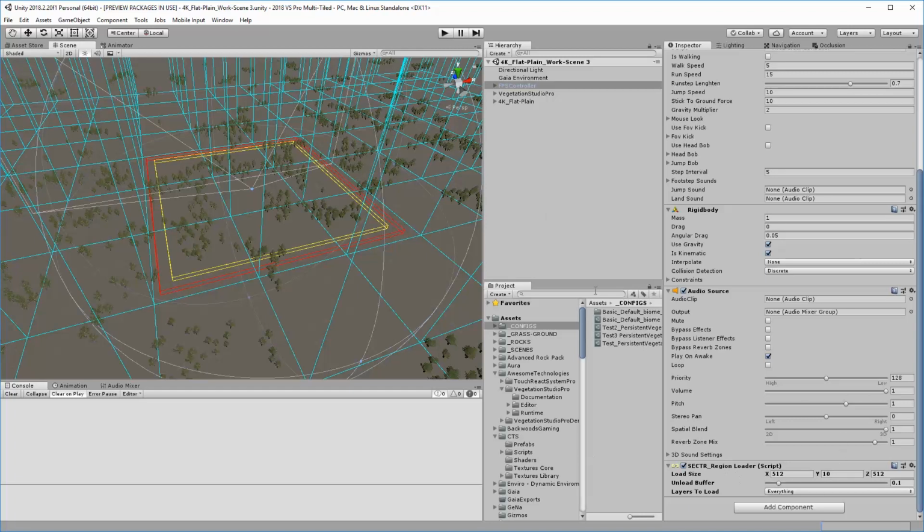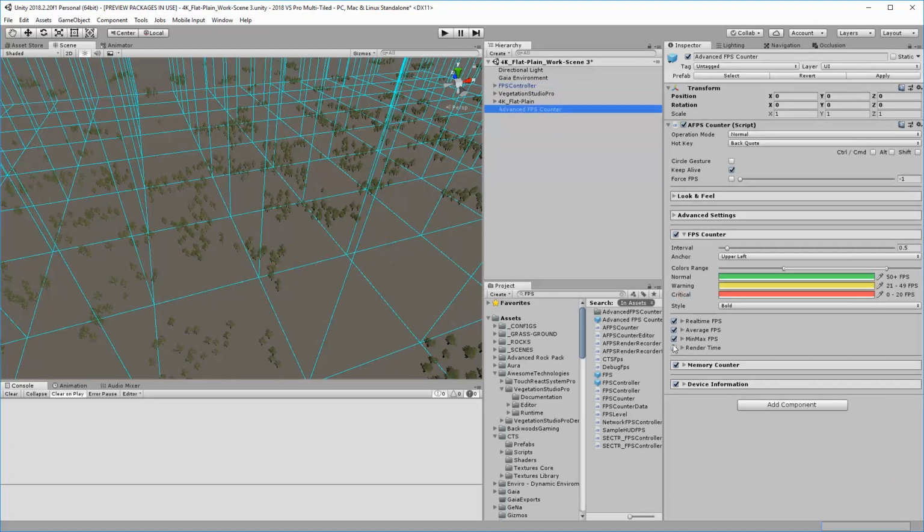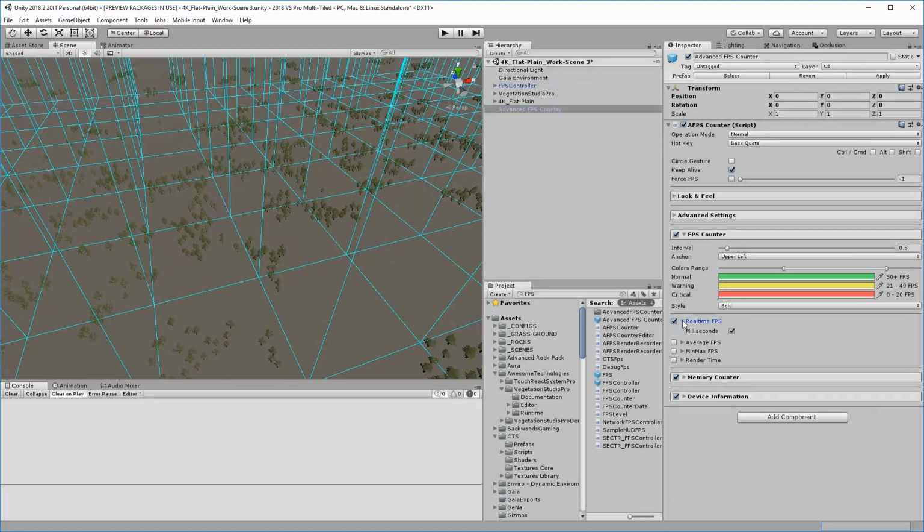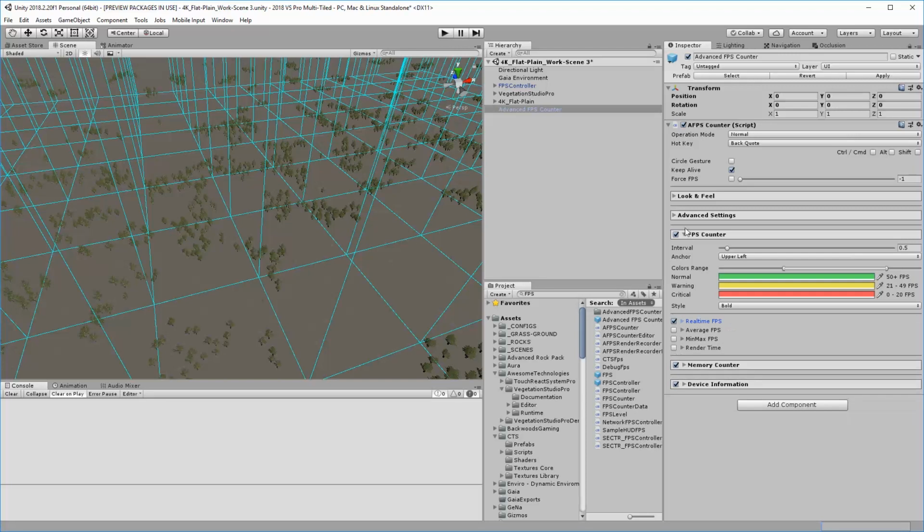So I've got my Sectr in place. I'm just going to add an FPS counter so we can keep an eye on things. What do I want? Oh, actually keep those on. I want to disable those. And no, that's not what I want to show. Lower center. Okay, that's all good.